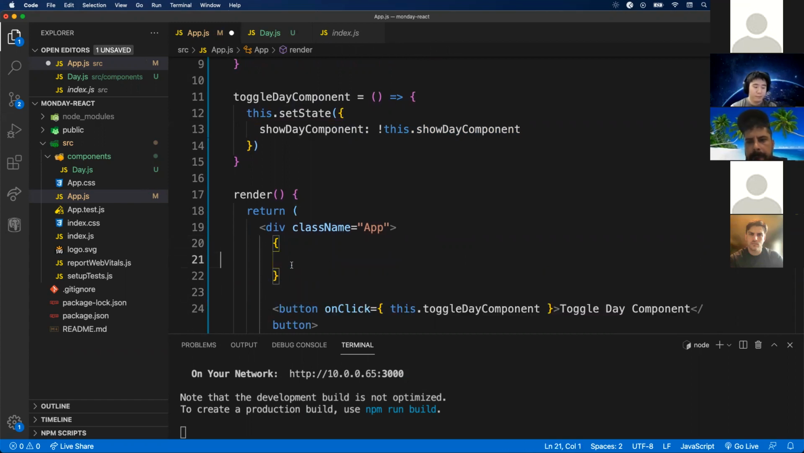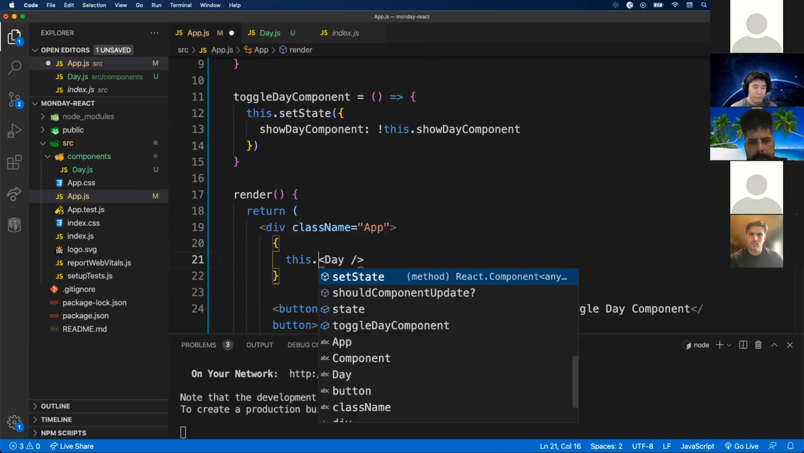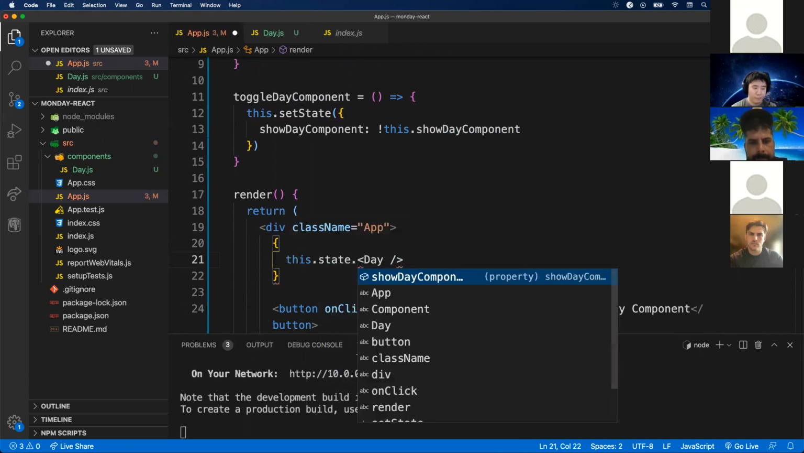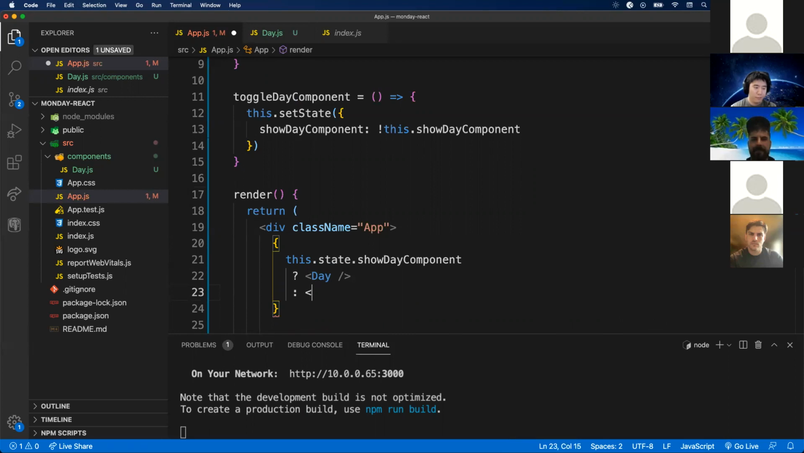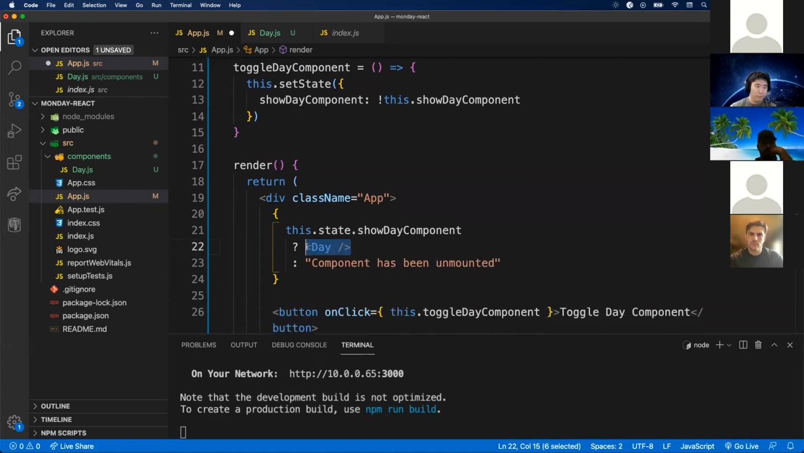Now I'm going to conditionally show this. If I do this.state.showDayComponent, if that's true, I want to show the day component. Also, I'm just going to show "component has been unmounted." All right, so in one case, I'll show the component, other case, I'll just show a string saying, hey, component got unmounted. You guys with me?